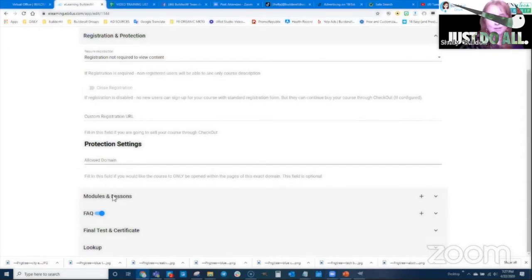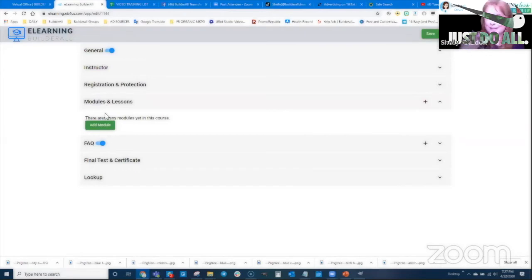All right, so modules and lessons. Let's go through that in a little bit. I want to keep going through everything, and then we'll go specifically through modules and lessons together.